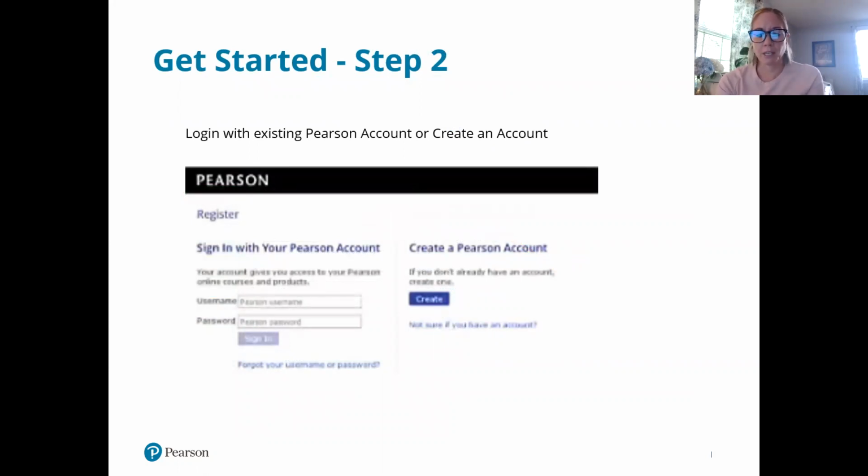The first thing you'll be asked is to sign in with a Pearson account or create an account. This is just allowing you to set up anything Pearson related under the same username and password. You do still have to purchase subscriptions for each course, but you can have everything under the same umbrella if you'd like.